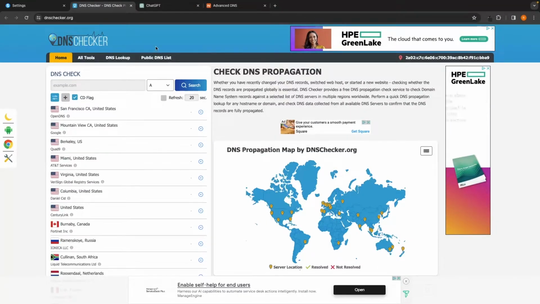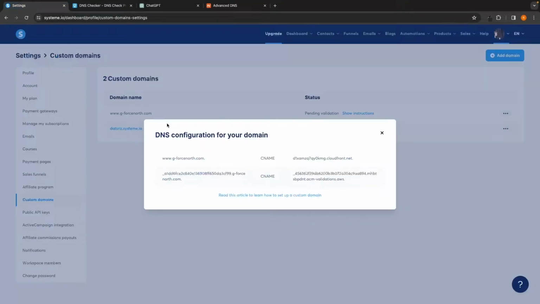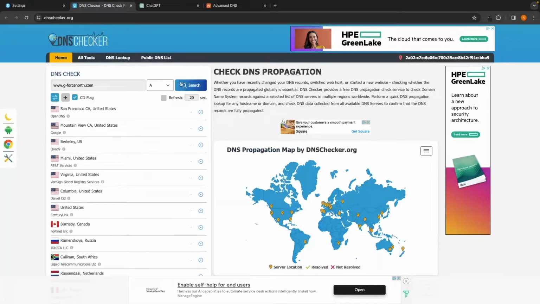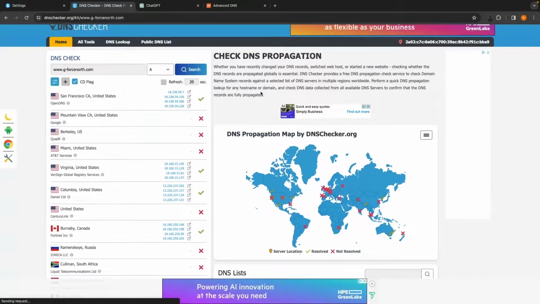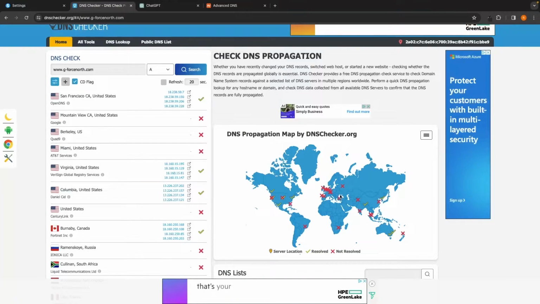Once that is all set up, we want to use this website called dnschecker.org. Once again, I will leave a link down in the description. And then all you have to do is let's just go back over to system.io, copy the name of your domain, and paste this into DNS Checker. This is just going to check that if what we just did has worked, and you should see this straight away where we have a lot of these X's. However, if we do have some of these check marks right here, this means that what we did just worked and we now have our domain set up.